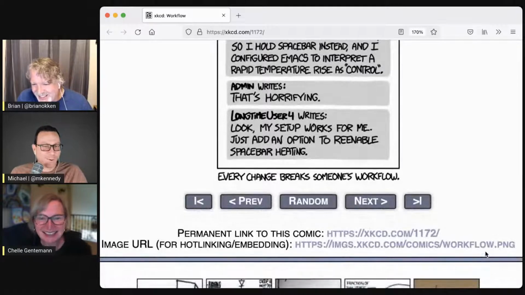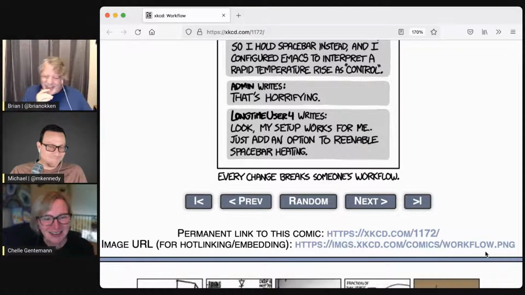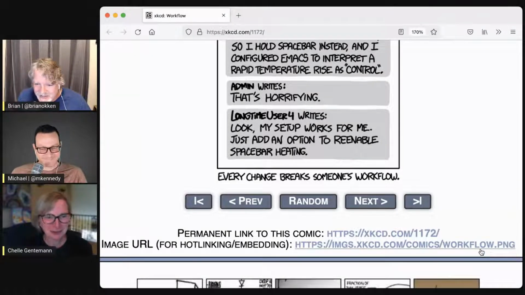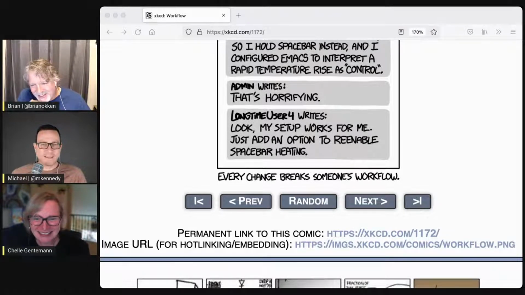The admin writes, "That's horrifying." The user writes, "Look, my setup works for me. Just add an option to re-enable spacebar heating." Oh, I remember enabling all the weird Emacs things that only you would know about. Exactly. And the subtitle is, "Every change breaks someone's workflow."